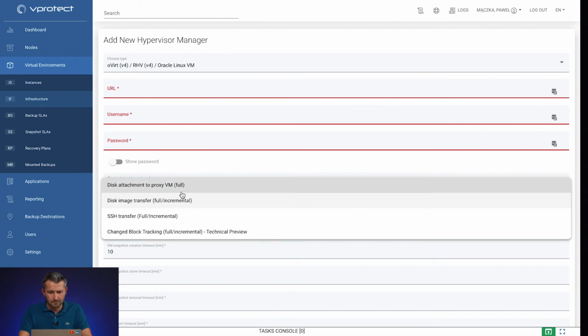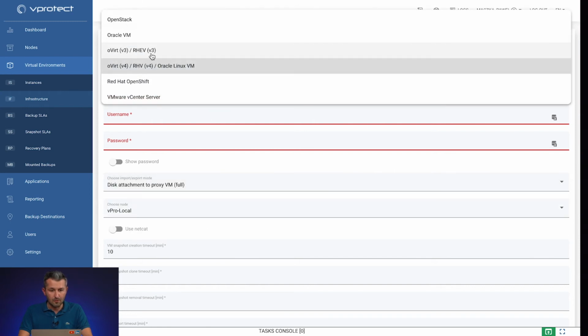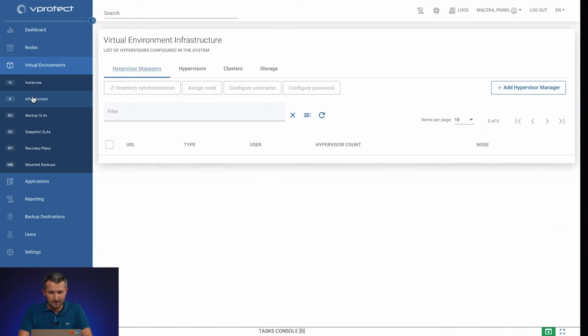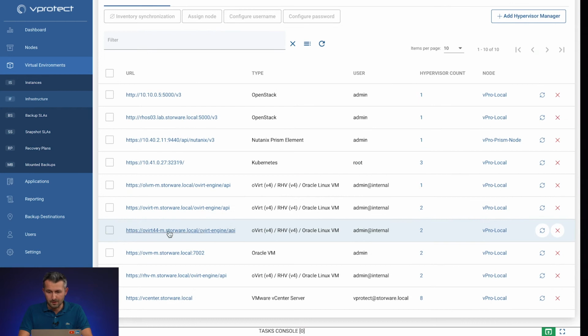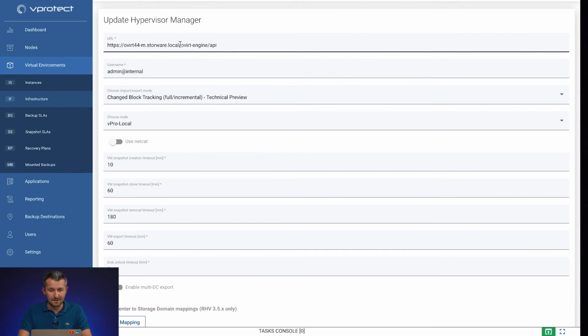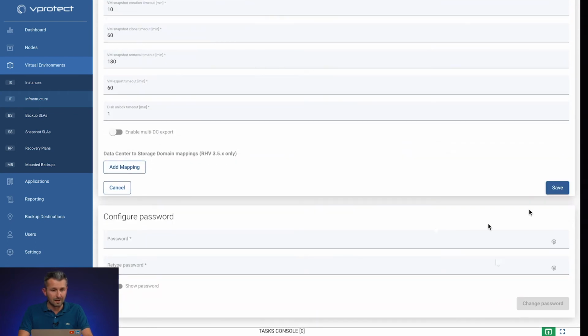Let's see, I already connected. So we have oVirt 4.4, Storware, local, oVirt engine API. Keep in mind that you should have a proper path, always using the oVirt engine API. We already chose change block tracking. Great. What we need to do after adding is to use the synchronization inventory. It means that we need to run a task which collects all of the data from the API and informs vProtect what type of VMs are running on my cluster.